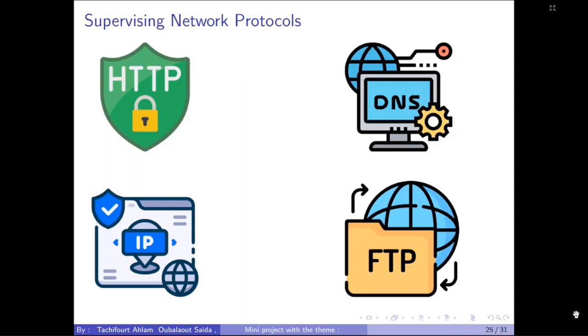Test the configuration. Before deploying Nagios in a production environment, it is important to test the configuration and ensure that it is working correctly. This can be done by manually running checks and monitoring the result. Deploy Nagios. Once the configuration is tested and working, Nagios can be deployed in a production environment. This involves running the Nagios daemon on a server and configuring the web interface to access the monitoring data.